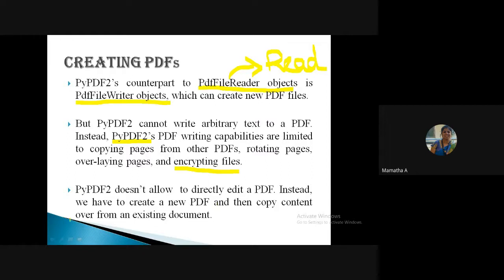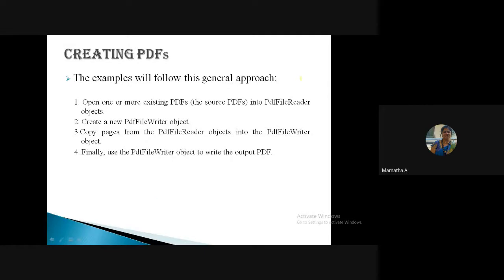Instead, we can create a new PDF and make use of copying the contents over from an existing PDF. That's what I mean to say. So the existing PDFs cannot be modified. You can create the new PDF by using your existing PDFs, right? So how do we do this?